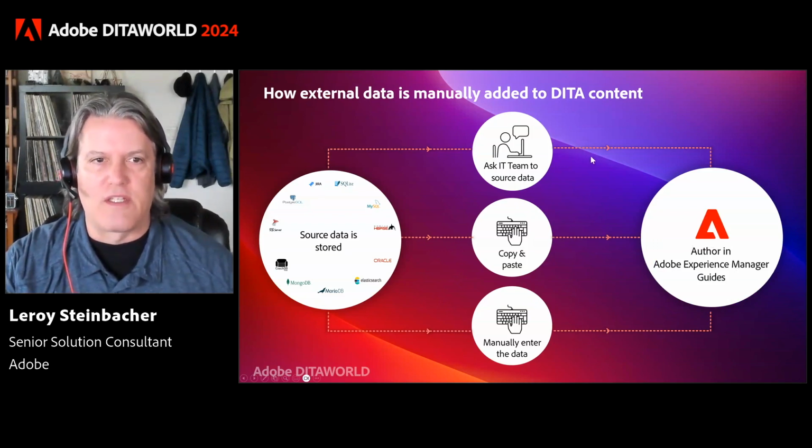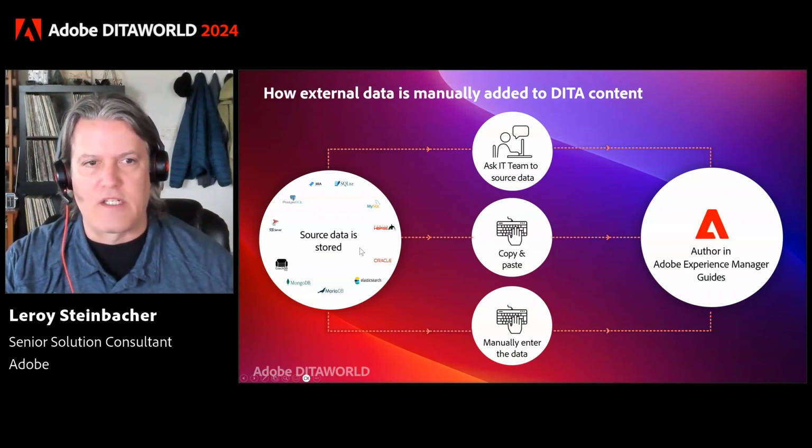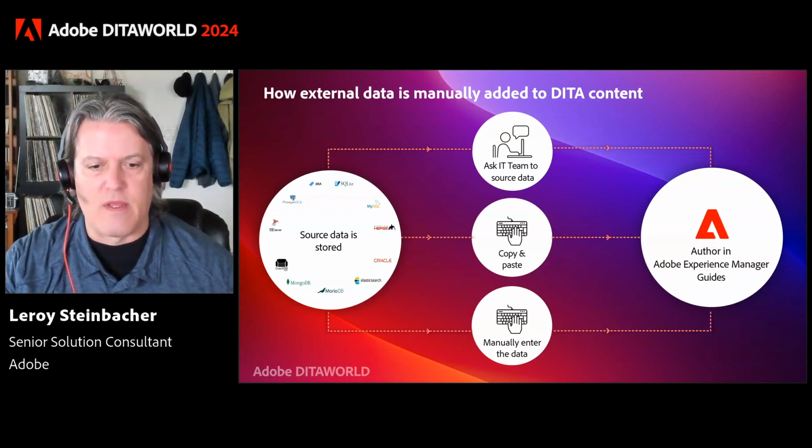But the whole point is then to eliminate this process here in the middle and create a direct connection between your database, external database, and your authoring environment in Guides to eliminate some of these manual processes that could lead to extra costs or extra time and content errors.